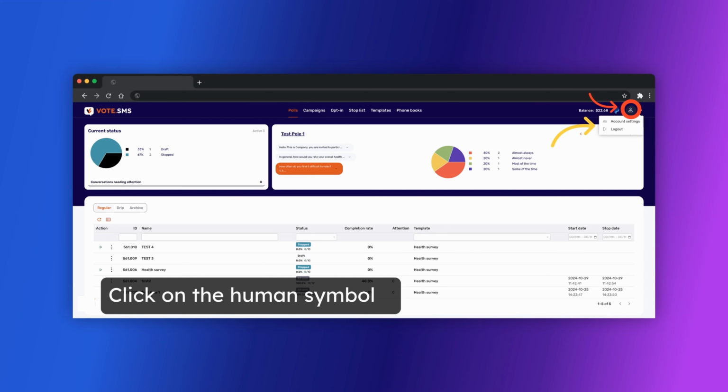At the far top right of the bar, you can also access the account settings and the logout button by clicking on the human symbol. More information about the account settings can also be found in the video on how to log in and manage your account in Vote.SMS.